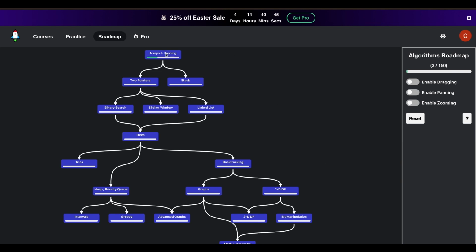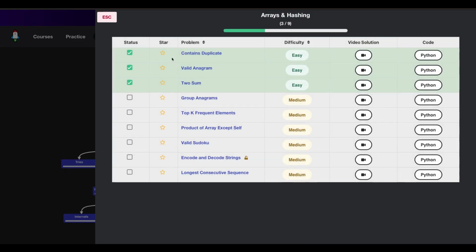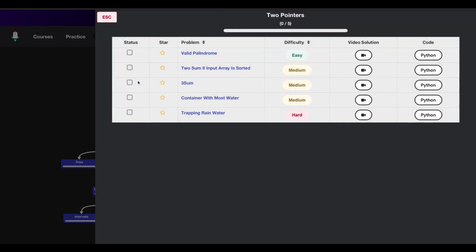So just a quick recap. I'm starting off with all the easy problems in all the categories. So I did the first 3 problems of the arrays and hashing category. Then I jumped down to 2 pointers and I completed the valid palindrome problem, though I did struggle a bit with an error in that one. Last video is linked here if you wanna see that struggle.